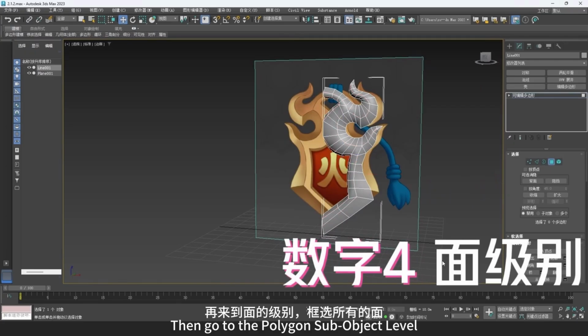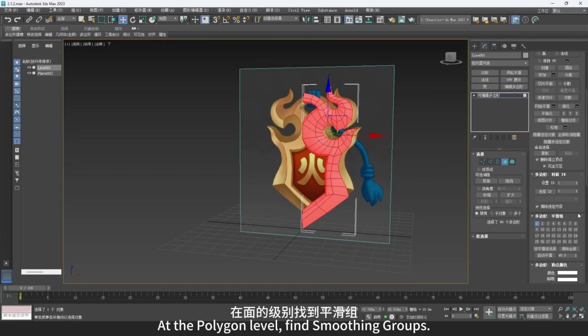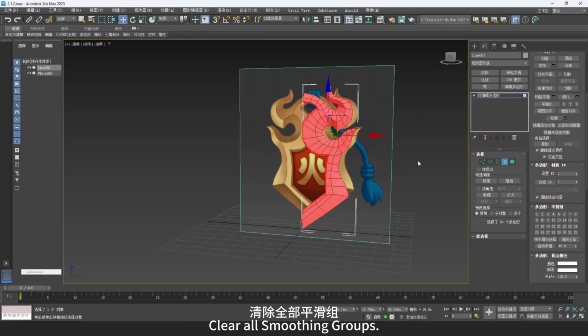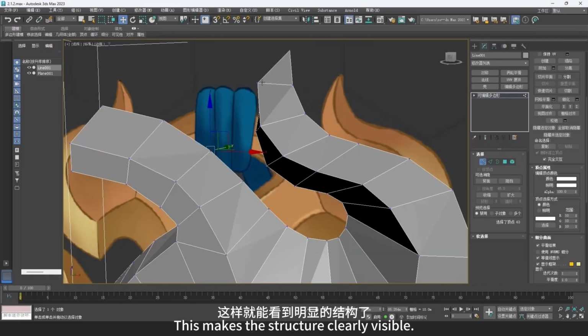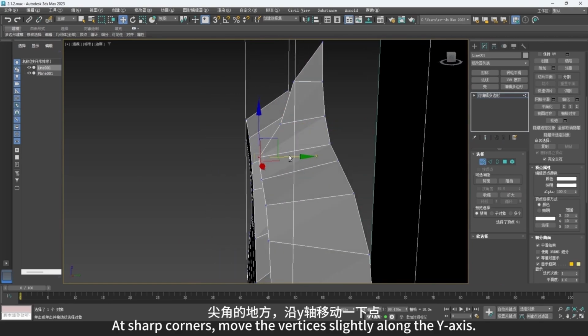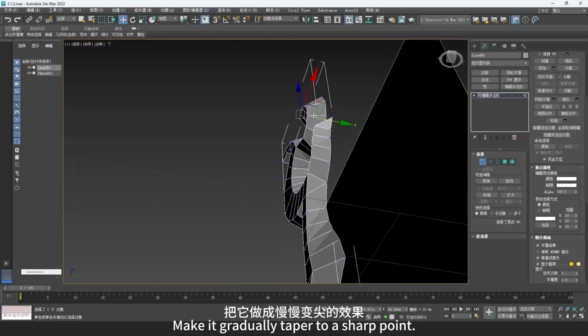Then go to the polygon sub-object level and box select all faces. Drag to adjust the panel width. Drag to make it 2 columns. At the polygon level, find smoothing groups. Clear all smoothing groups. This makes the structure clearly visible. At sharp corners, move the vertices slightly along the Y-axis. Make it gradually taper to a sharp point.